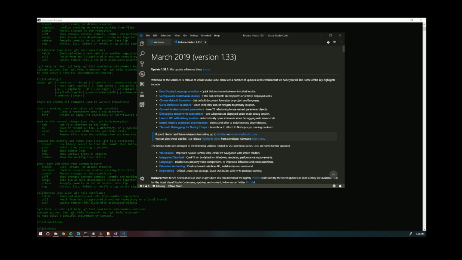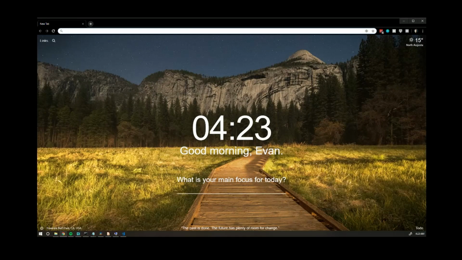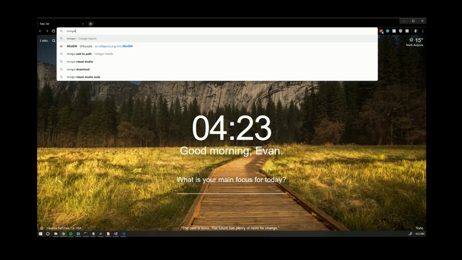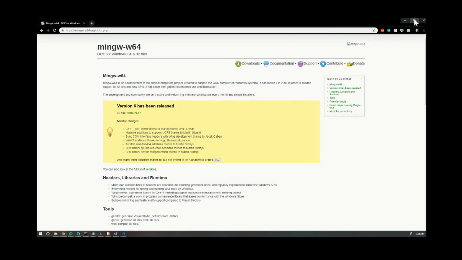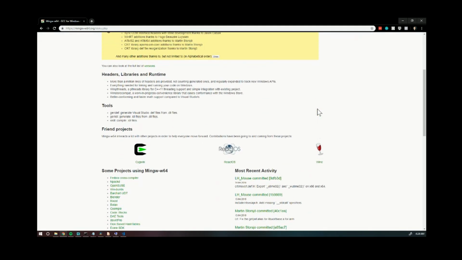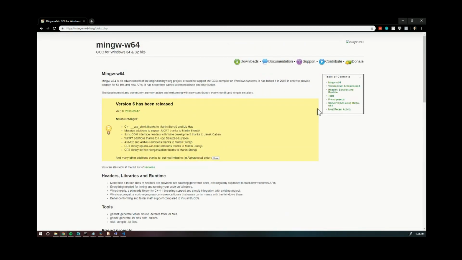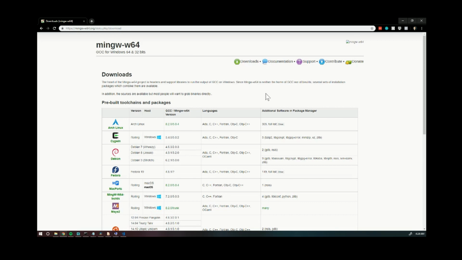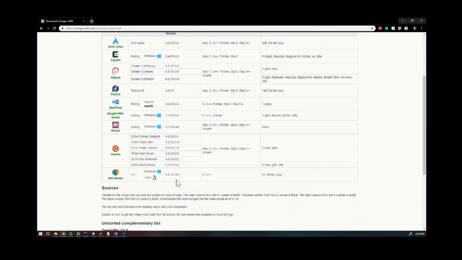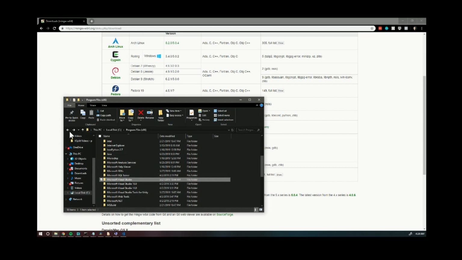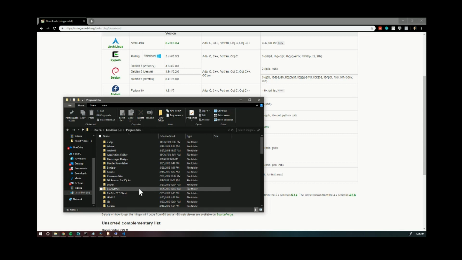Now, the last tool that we need to install will be MinGW 64 download. Please click on this link. Please click on downloads. And please pick the Windows download. So go through all the steps to download this software properly. And once you've done that, we will find MinGW where it was installed on our machine.